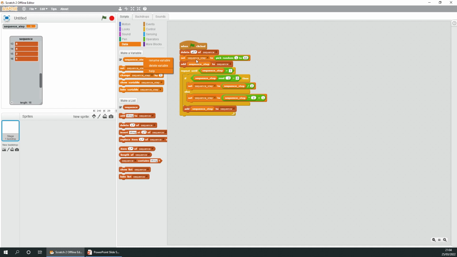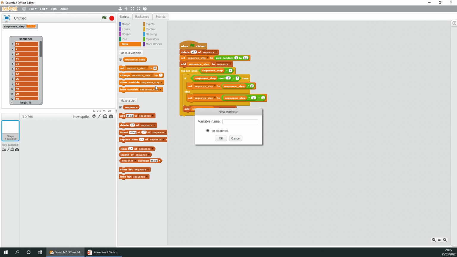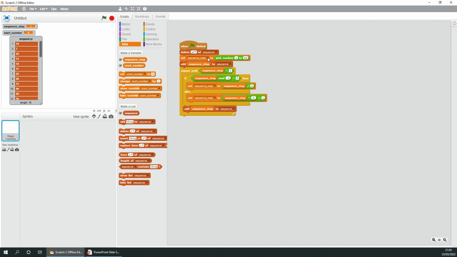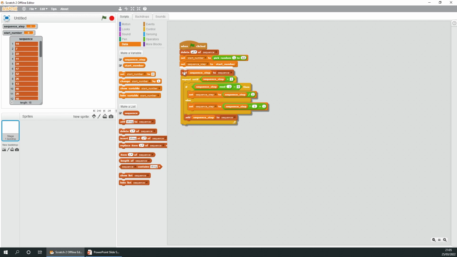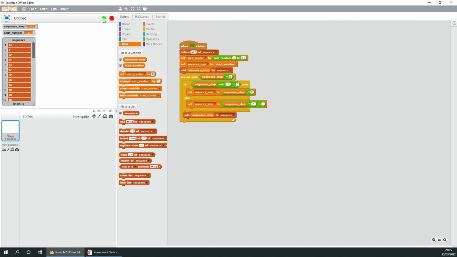But remember, I've still not solved my issue because I'm still losing track of that original starting number in sequence step. So let's create a variable called starting number again. So start number, click OK. And this time, we're going to set the start number to be a random number from 1 to 60. And then we'll also set the sequence step to be whatever that start number is. Okay, so now we've got two variables and a list. So let's tick the green flag. So the start number was 10. It's remembered that because it hasn't changed the contents of start number now.